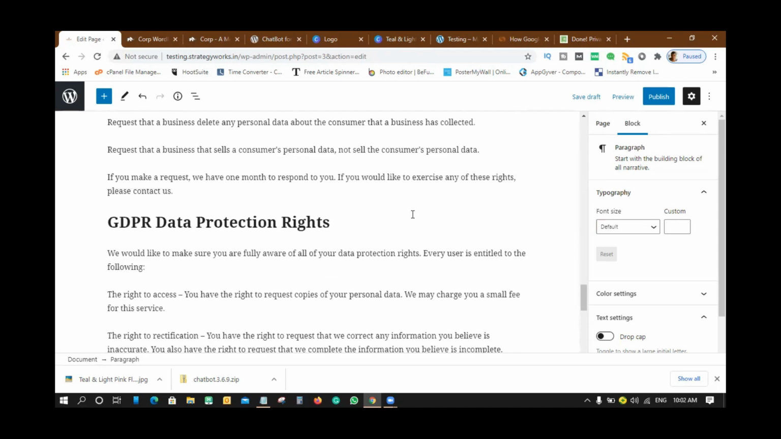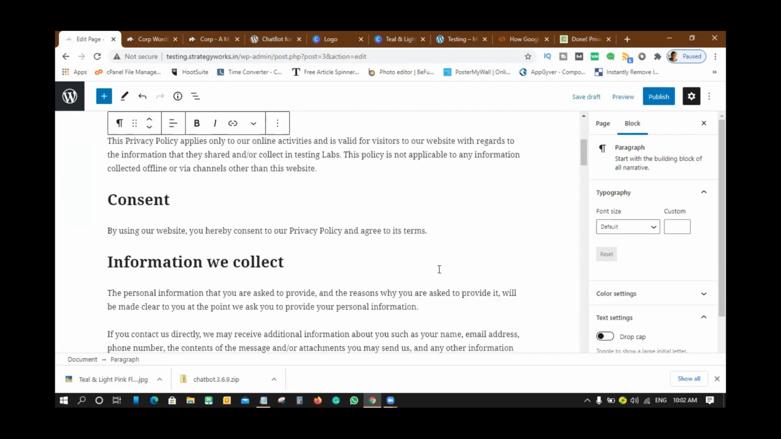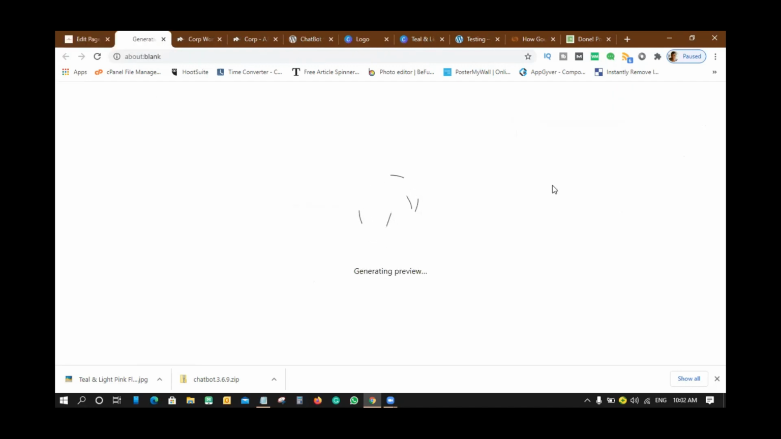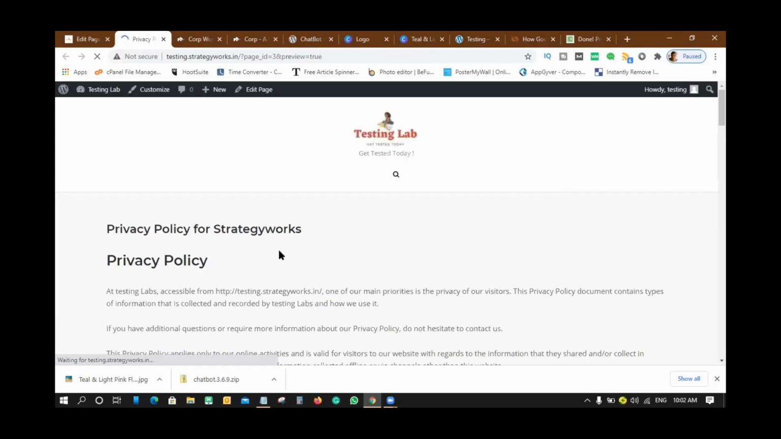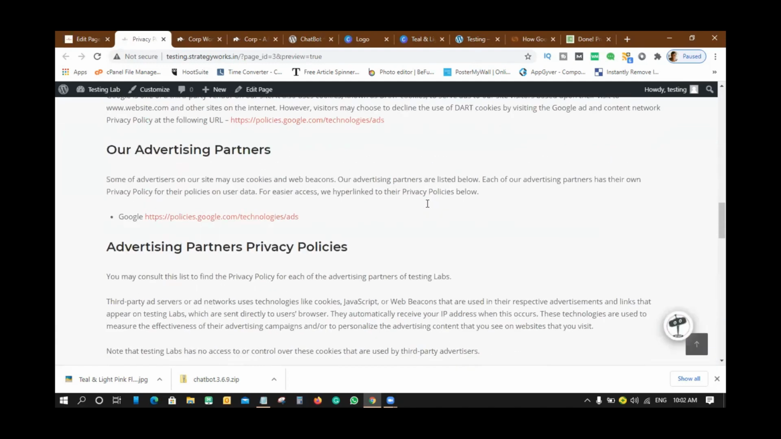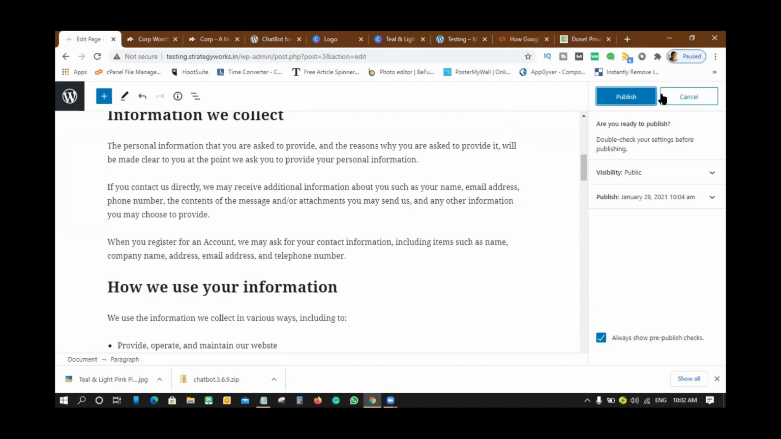Just check if there are any unnecessary links. You can go and delete them. But right now, if you see here, your entire privacy policy is customized as per your own website. You want to see the preview? Click on preview, preview in the new tab. You got to see. Very nice. So I think I'm happy with this one. I can just go and publish it.